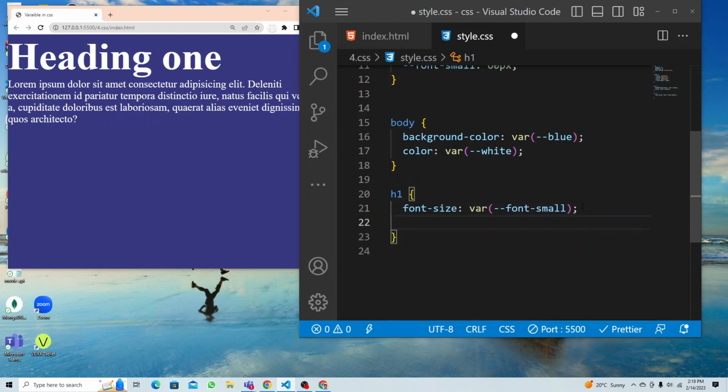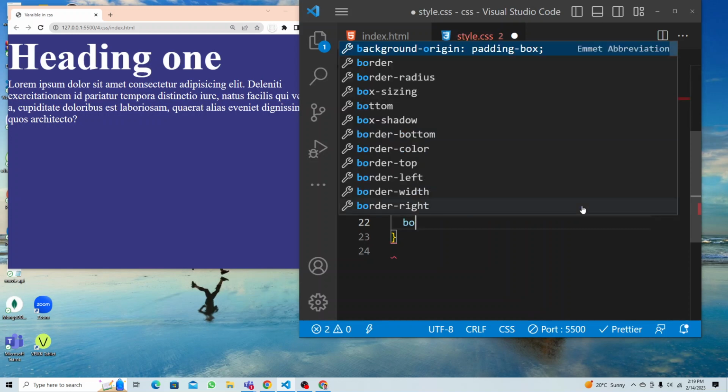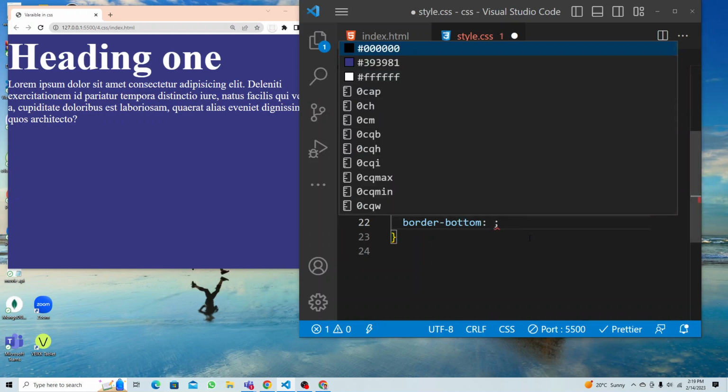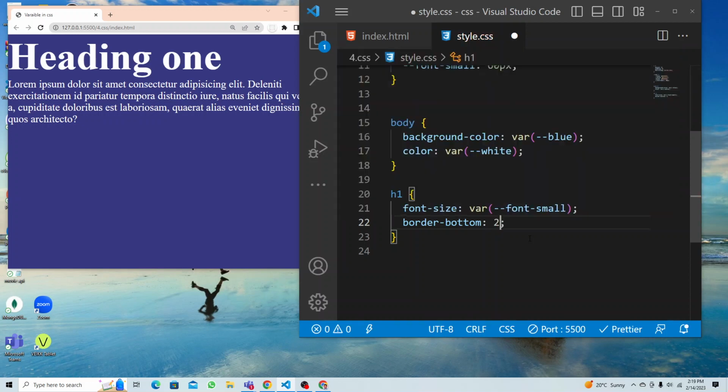Let's try to add something here. What are we going to add? In heading 1, let's put a border, but I want to put the border on the bottom. Yesterday you guys were using the horizontal line, the hr. Let's see if we can do something with border instead. For the border, we can do maybe 2 pixels solid, and for the color I want to add the variable.